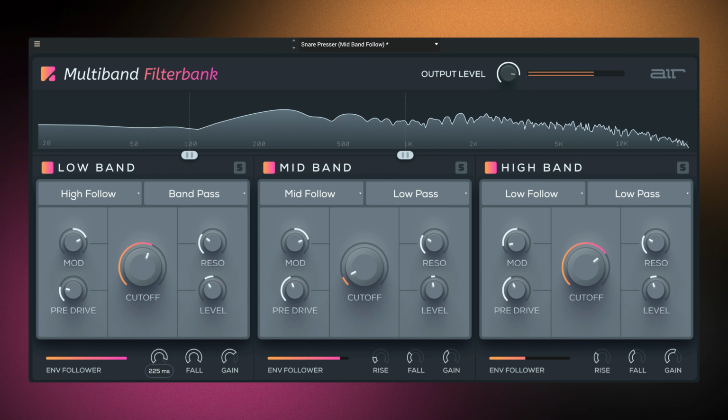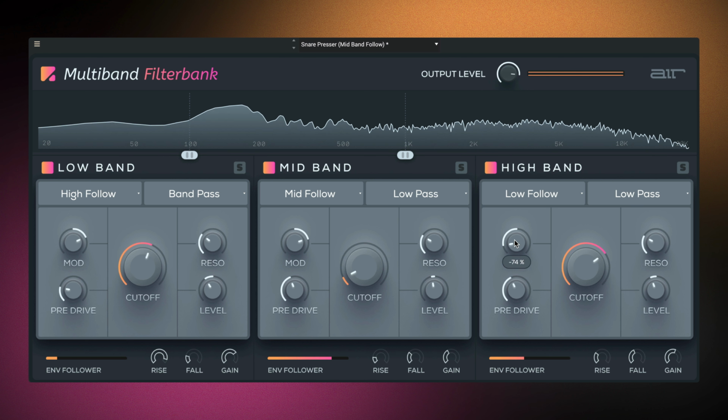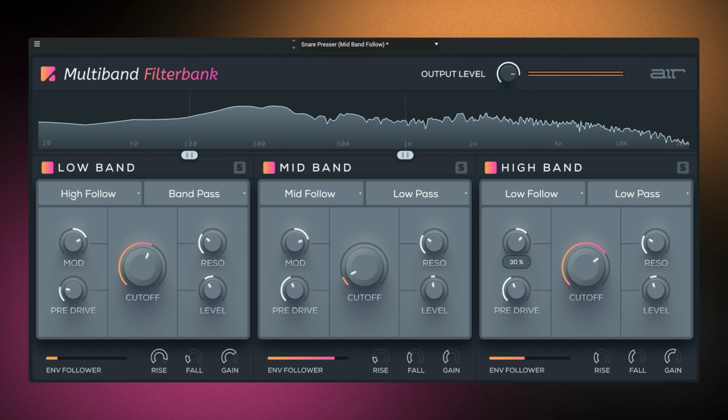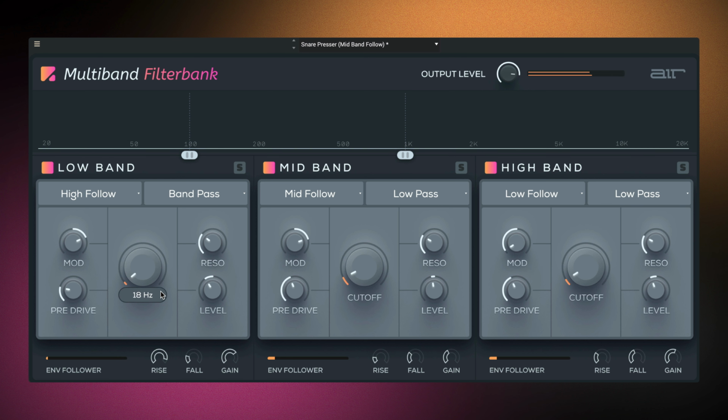This is a very powerful set of features unique to Multiband Filterbank and definitely allows you to approach and manipulate your audio in unique ways. I love this feature, and you'll find that experimenting with the envelope follower controls and follow assignments across each of the bands can be very, very addicting to your music production process.